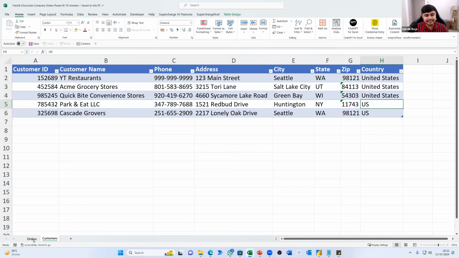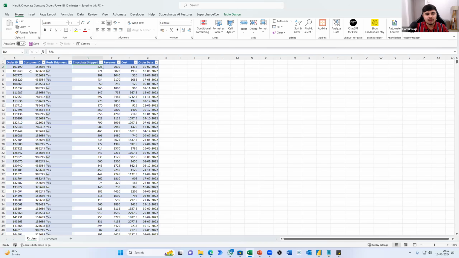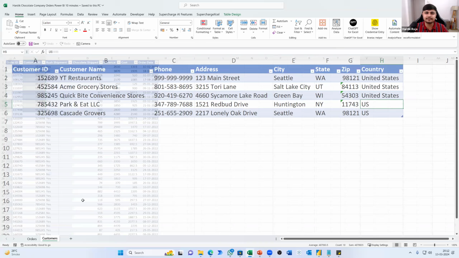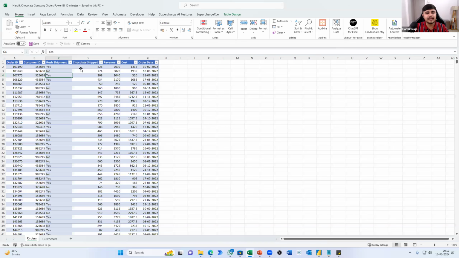Now the next thing is a detailed breakdown of the orders. When I say orders, what is the order ID? What is the customer ID? We only have 5 customers, right? So there is one correlation between both the worksheets. The customer ID is going to relate to each and every ID. Then we have rush shipments. We have chocolate shipped on which particular day, how many units of chocolate have been shipped, what revenue was generated, what was the cost behind it, and what is the order date. Order date means on which particular date that order has been placed. Very basic data just to get started with Power BI. And this is the customer list.